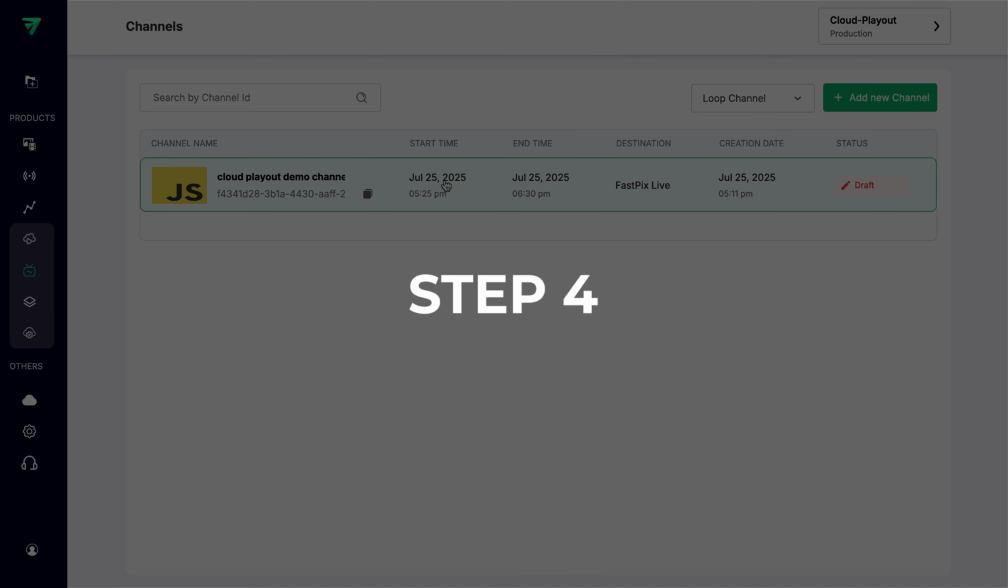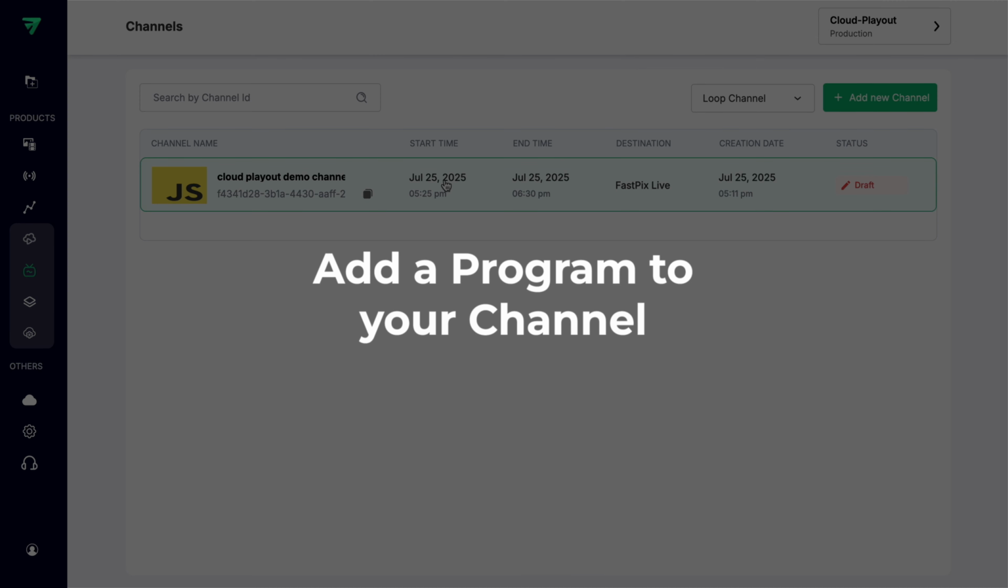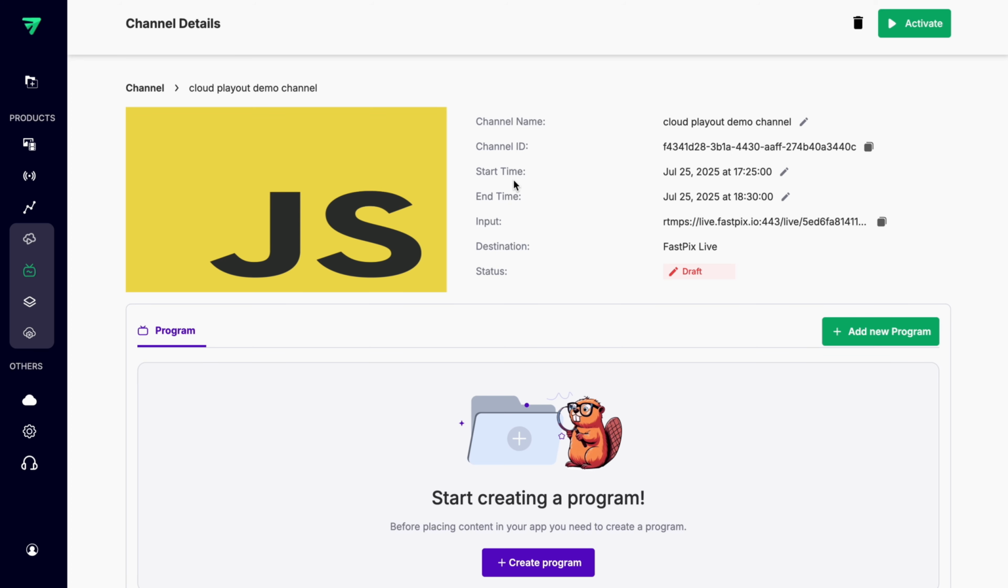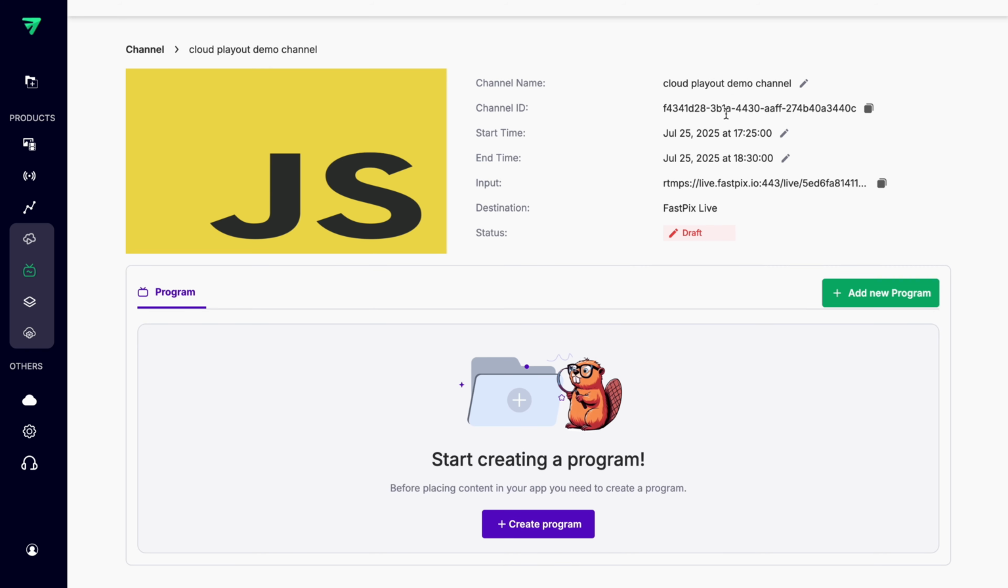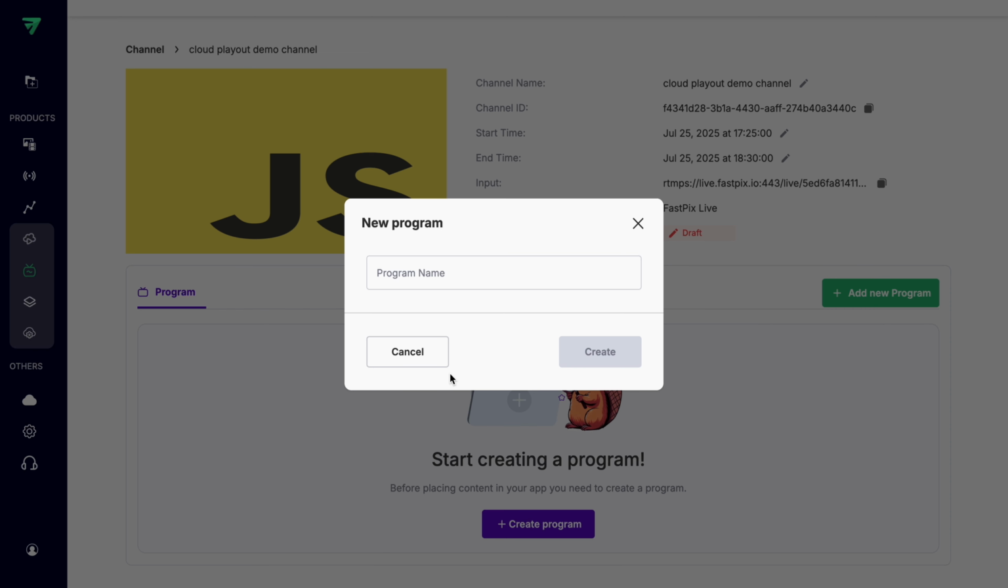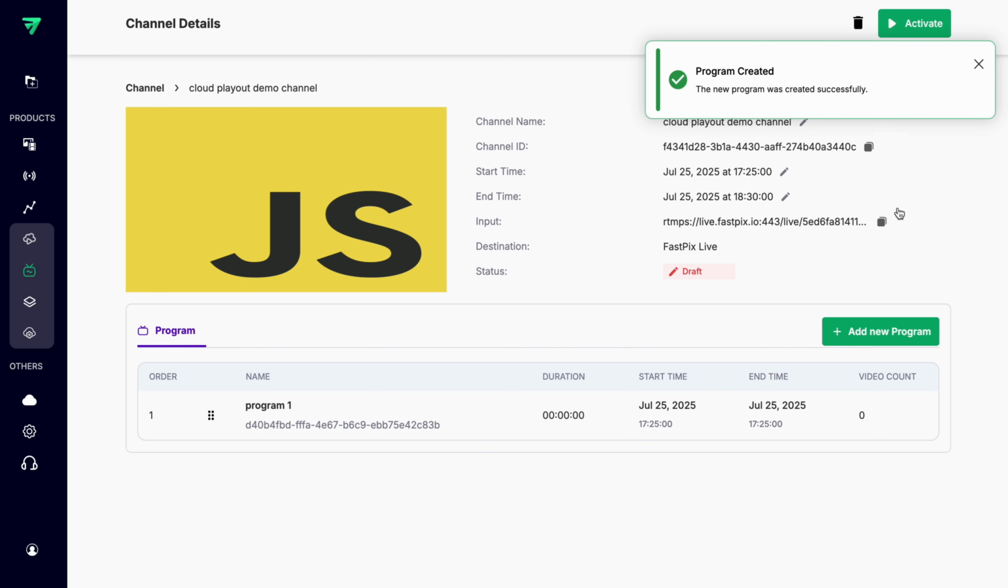Next, now that your channel is created, let's add some programs or content to it. Click on the channel. Inside, you'll see a summary of its name, ID, input settings, and delivery destination. If you've selected a live input, you'll also see additional controls. Click Create Program and enter a program name. At this point, the program has no content.